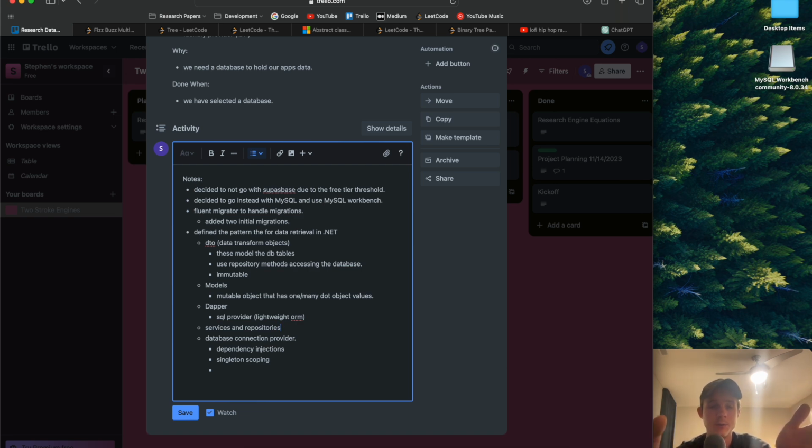The service takes the data from the repository method and then acts on it. It converts the DTO object over to your model, or whatever conversions you're doing to the data, it's going to happen in the service. So that's what we're going to do.